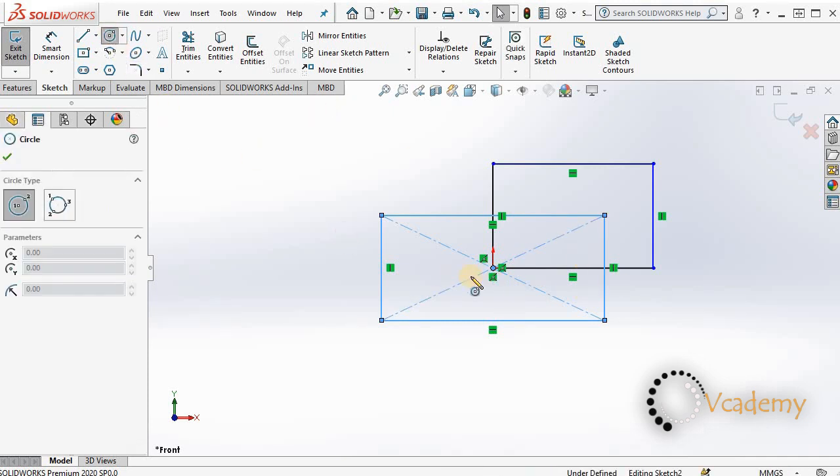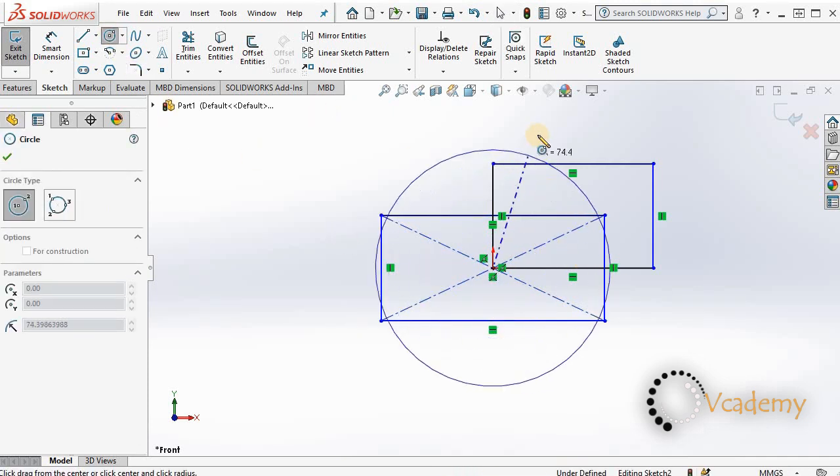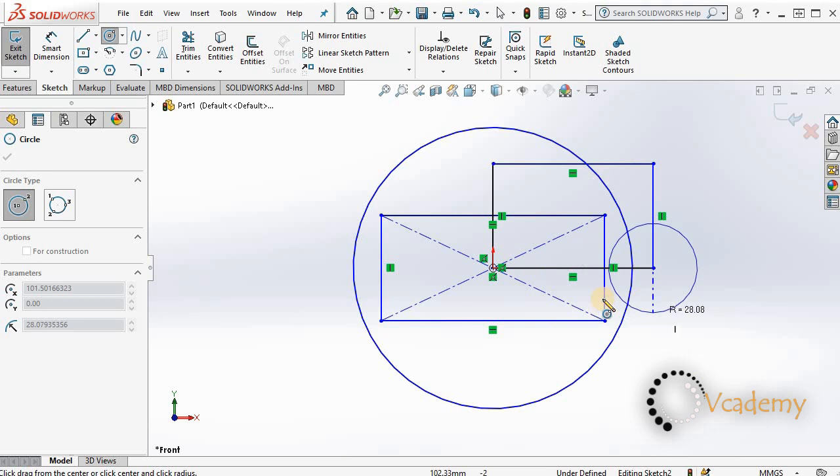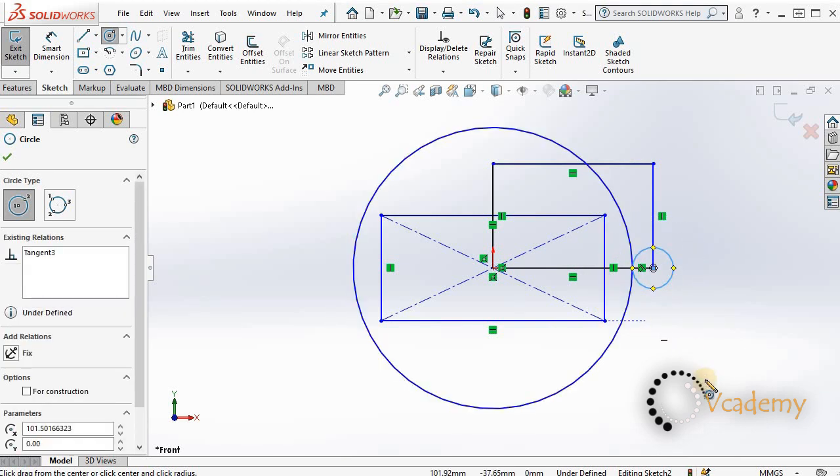Let's go ahead, make a circle. There you go. You just need a point to make a circle. There you go. And then you select that, and you have a circle.